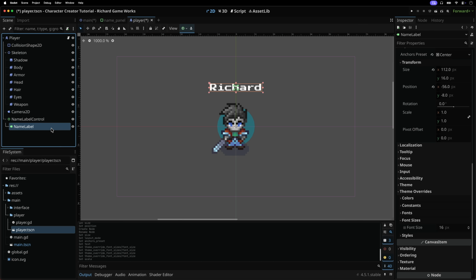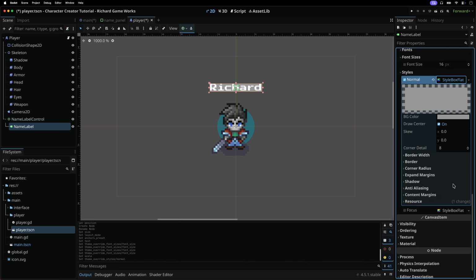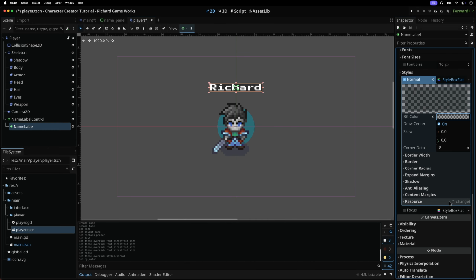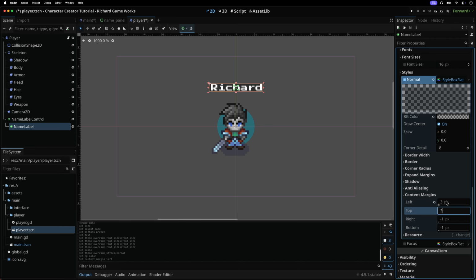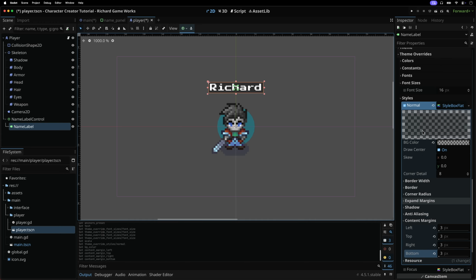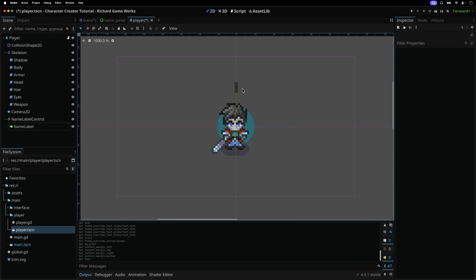Now click on the name label, and in theme overrides go to styles. Then in normal, create a new style box flat. Set the background color to black, but in the alpha value, let's give it a value of 100, so it's a bit see-through. Set the content margins to 3 pixels on all sides, which gives us a nice spacing around the text. We can now delete the example text we added before, but when we do, we are left with a small rectangle, which is a background with the spacing. Let's change the visibility of the name label to hidden, so it only appears when we actually have a name to display.